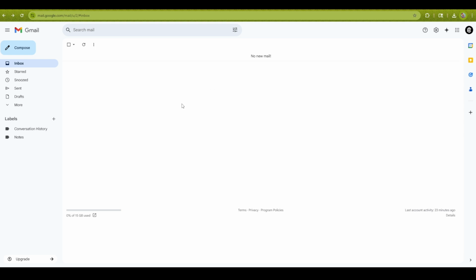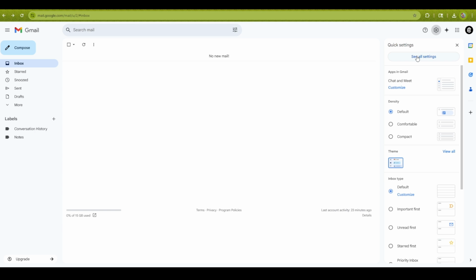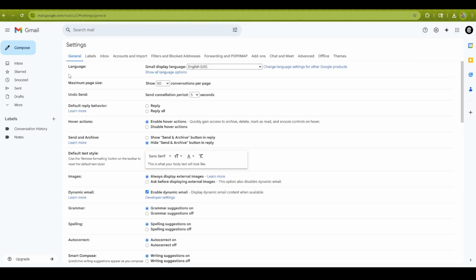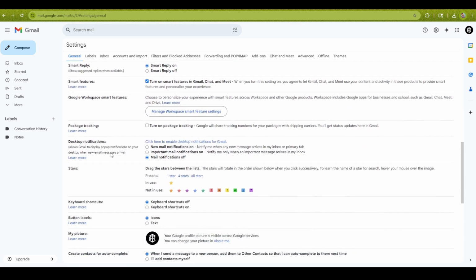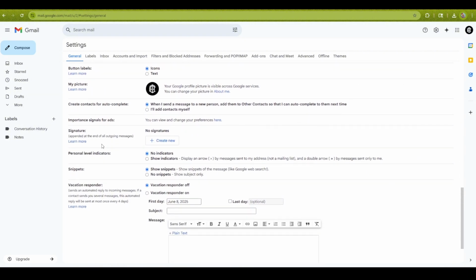account. Alright, so the first thing we're going to do, we're going to go to settings, and we're going to go to see all settings. When we go to see all settings, all we're going to do is scroll down here, and we're going to look for signatures, and there it is.